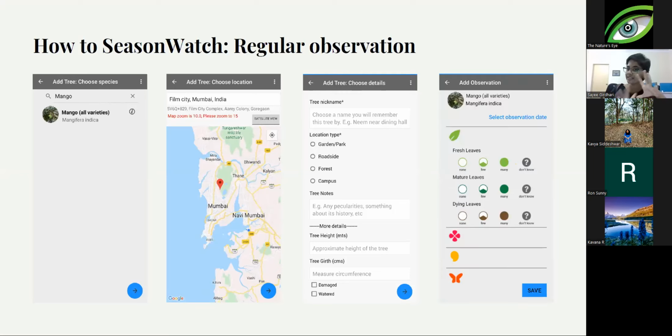And lastly, once all these details are put up and your tree is registered, you are free to add an observation once every week. So for this observation, you can select one day of the week and one fixed time, so that the data is even and not biased, or not varying a lot, right? So this is how you go about making regular observations.